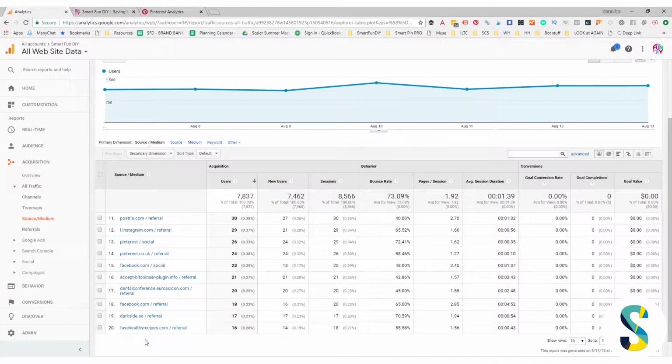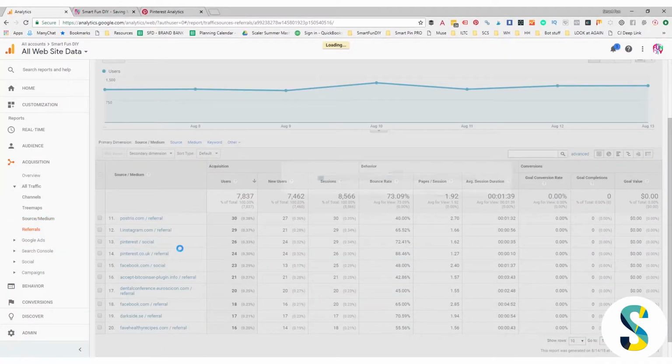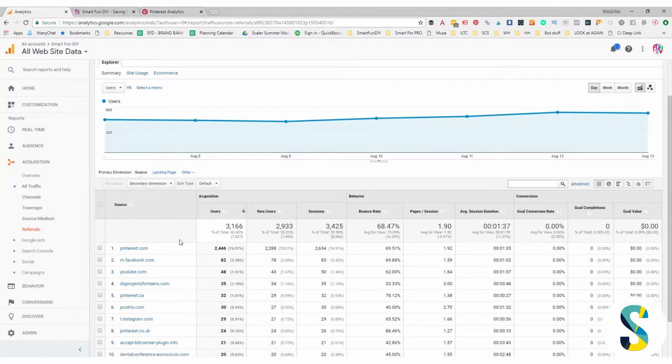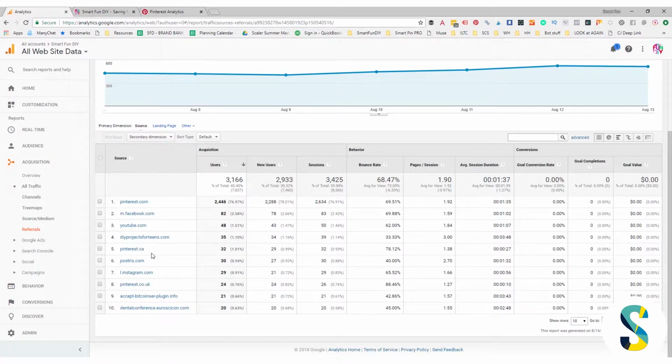So I've got all these different sites, weird stuff that is sending referral traffic. Here, Pinterest.uk, Pinterest social, etc. You can also look here at referrals to see what is sending you traffic. Source medium includes stuff like Google, whereas referrals is more like other websites that are linking to you. So here I've got Pinterest.com, Pinterest.ca, so it's the same information, but a little bit different from the source medium tab. I don't know why a dental conference would be referring people to me, because I don't think I have anything about dental, but okay.